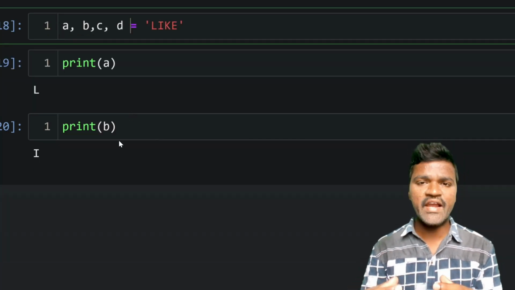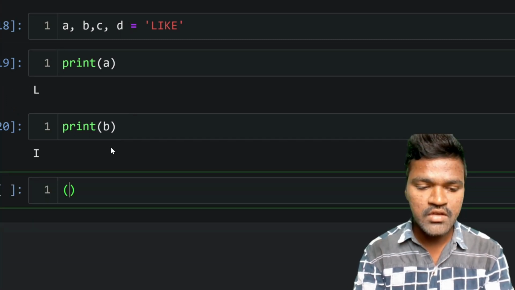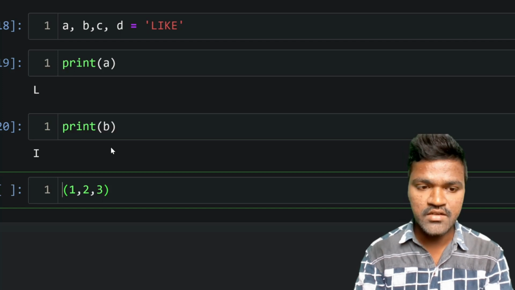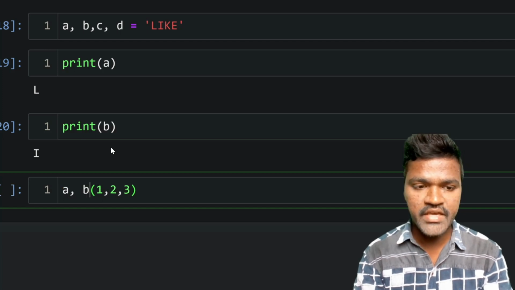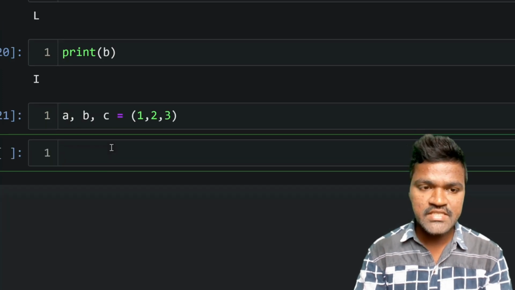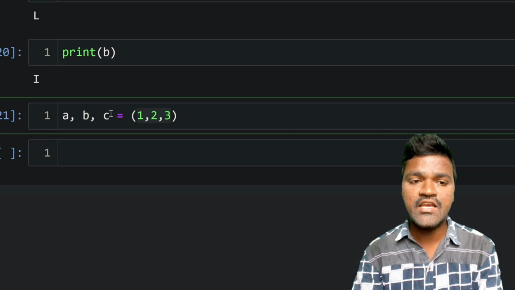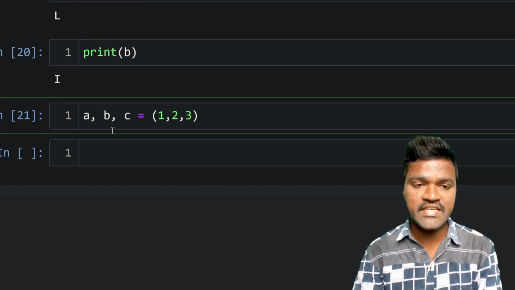Let us go back and understand with the tuple itself. I will take a tuple with 1 comma 2 comma 3 here. I will take A comma B comma C here. After that, I will be executing this. When we have equal elements in this pack and equal elements in the variables, we can do that, right? So this is executing, right?